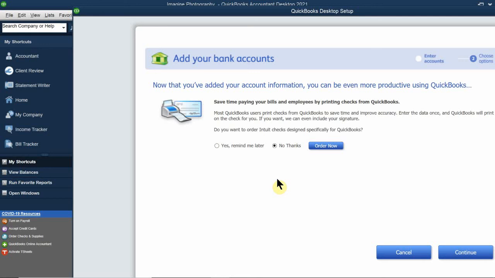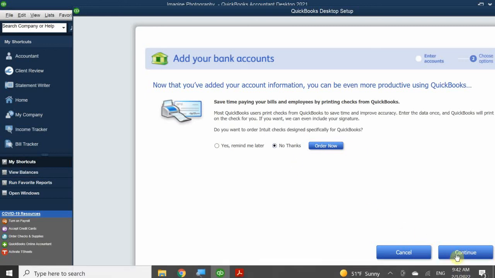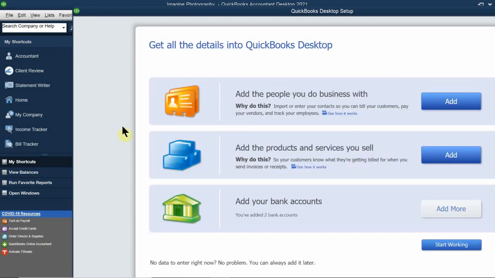Intuit says, hey, I can save you some time and some money here. How about you buy it from us and we'll print it out for you and we'll even give you a checkbook. You don't need it. So I said no thanks. All right? And I can go ahead and click continue down here. Okay? So there you go.